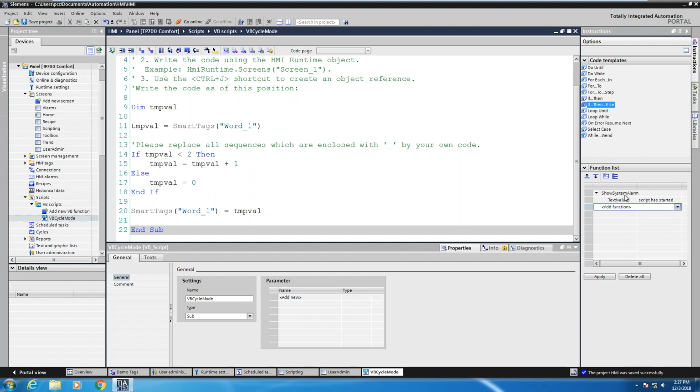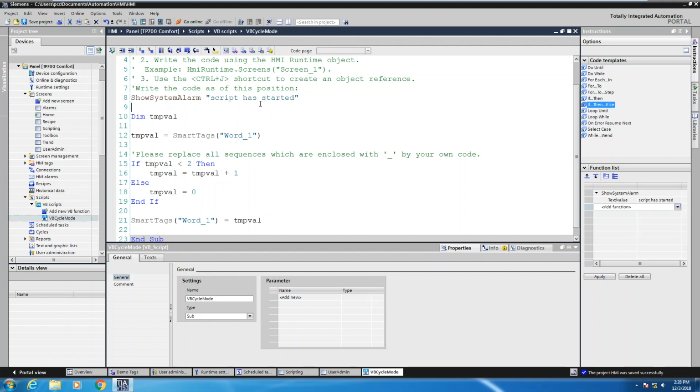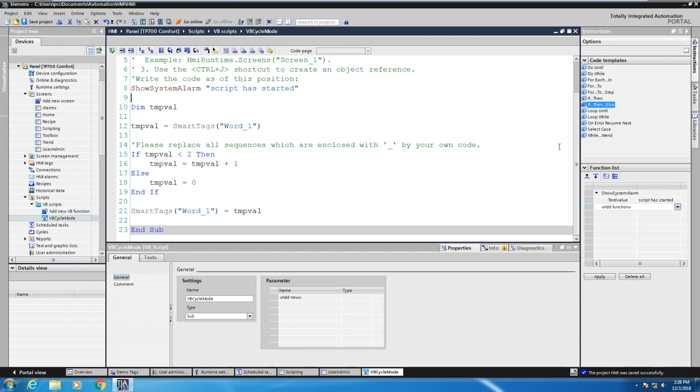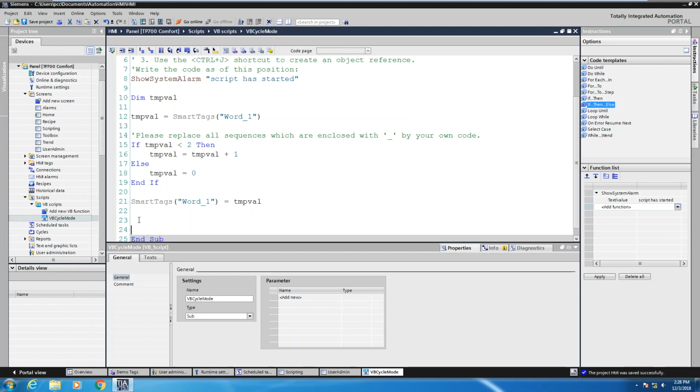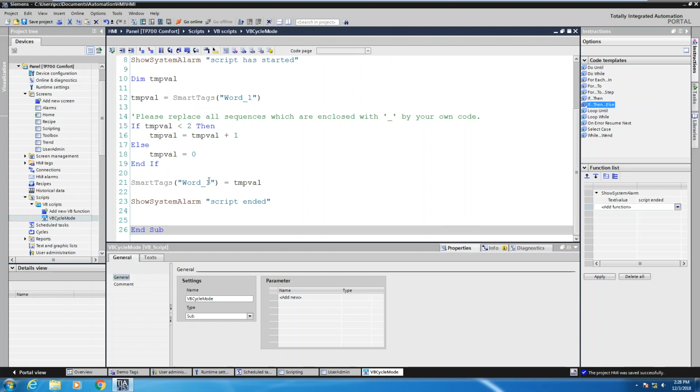All right, so that is the code. Make sure my cursor is positioned where I like. When I hit the apply button here, this function gets inserted into my code with the proper syntax. So I can come down to the bottom of my script, and if I want to put in another function here, I can say the script has ended. So make sure my cursor is positioned, hit the apply button, and that inserts that function in here. So now I can see when my script has started and when it has ended.